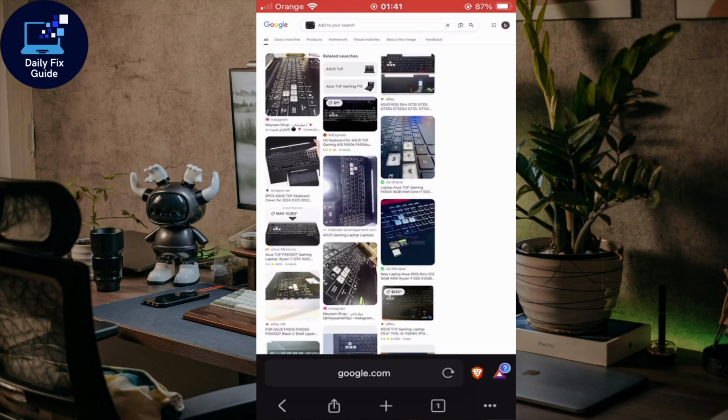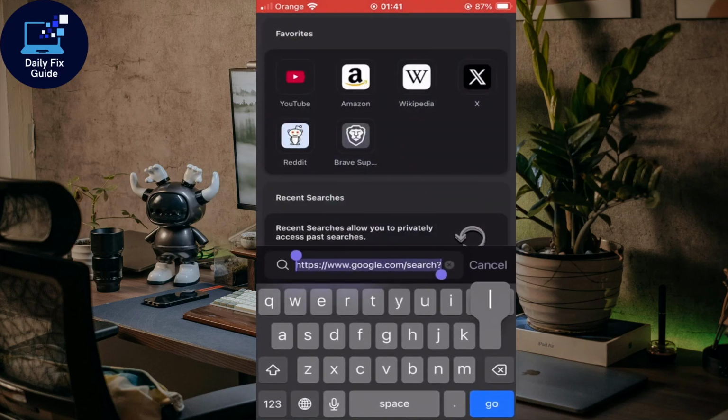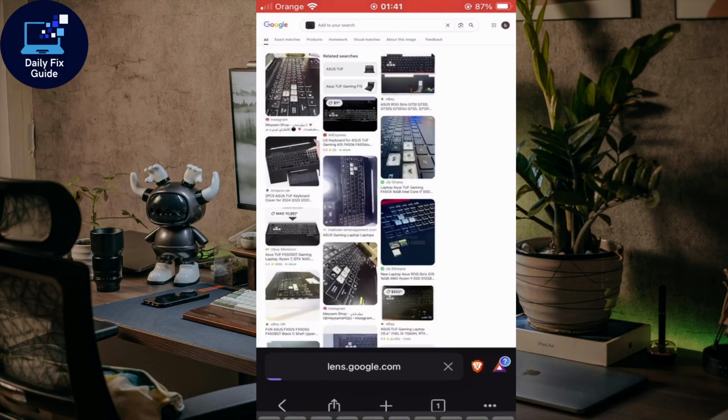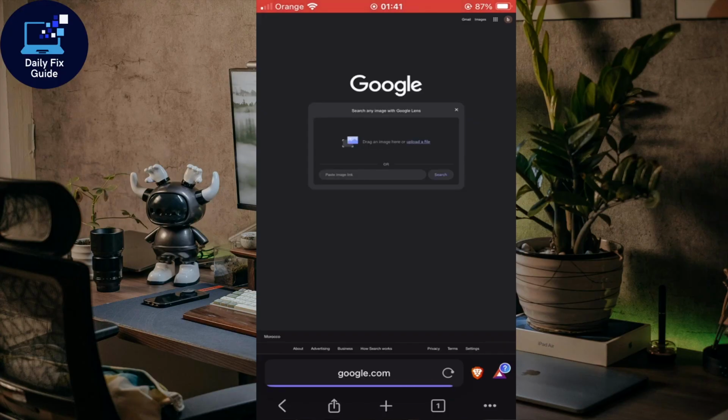Some alternative methods: you can use, for example, lens.google.com. You can go from here, upload your image, and it will search for visually similar results. Just a note, Lens does not give you the exact image source like classic reverse search, but it works similarly. If you want exact Google reverse image search like on desktop, desktop mode is required, and there's no way around it without installing an app.